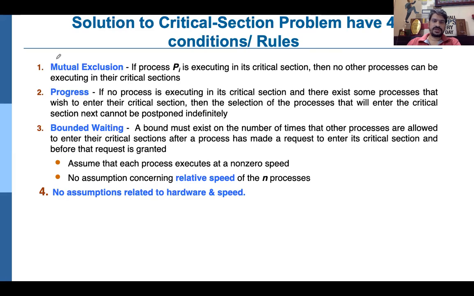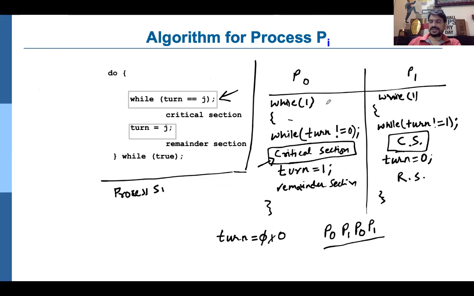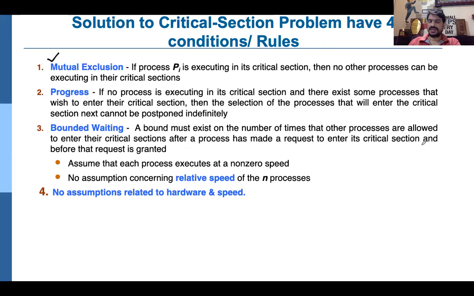The first condition, or the first rule, is mutual exclusion. Mutual exclusion says that if one process is already executing in the critical section, then no other process can execute in its critical section. If we have n processes, each with its own critical section, and we are using an algorithm in which, while one process is executing its critical section, no other process is allowed to execute its own, then that is called mutual exclusion, and this condition has to be satisfied.